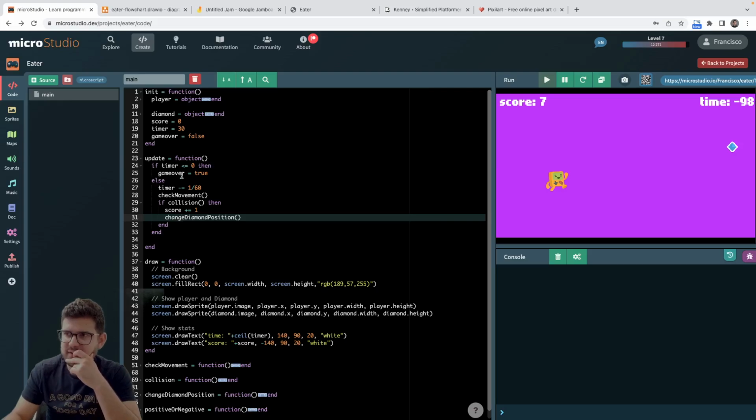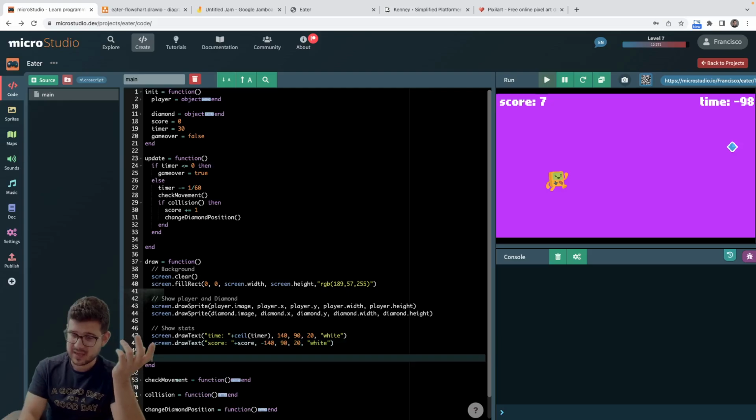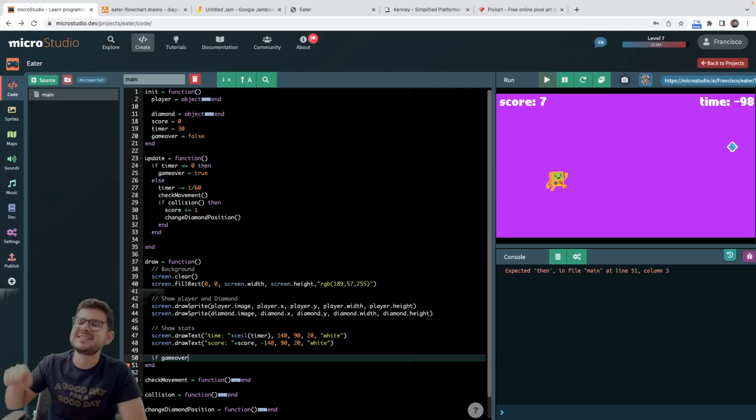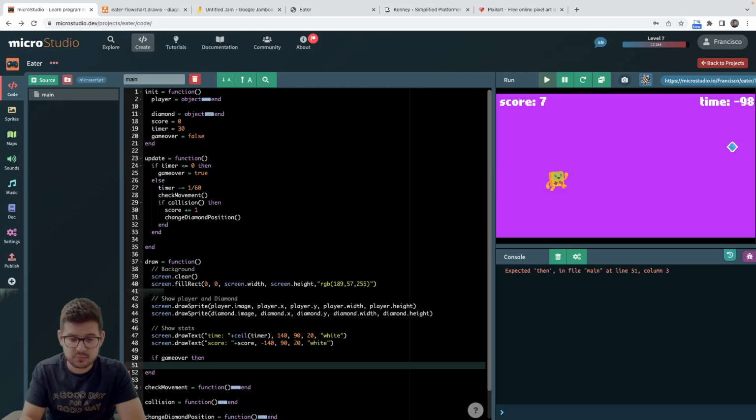But what if game over is true? For that, we're going to go to the draw function, and we're going to make, well, what's going to happen if game over is true. You can say that as a condition, because what's inside the variable is a Boolean value. So you can say if game over, true or false, then what?